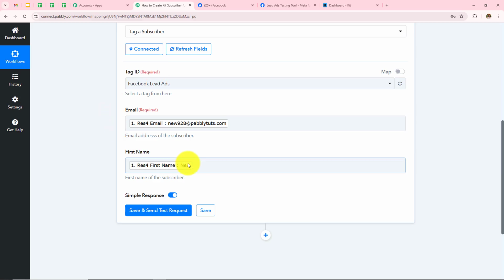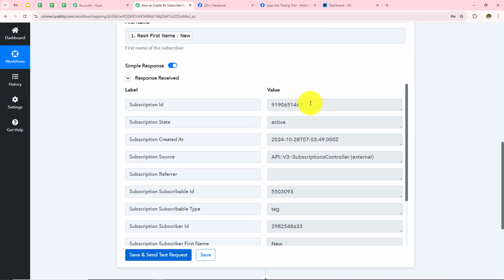Now after entering all these details, I simply have to click on the save and send test request, and here I can see I have received the response with the subscription ID. Now I need to open my Kit account and check whether the subscriber has been created there or not.